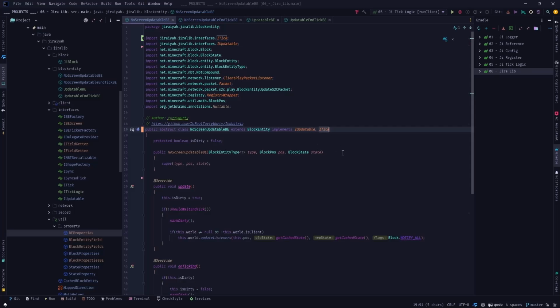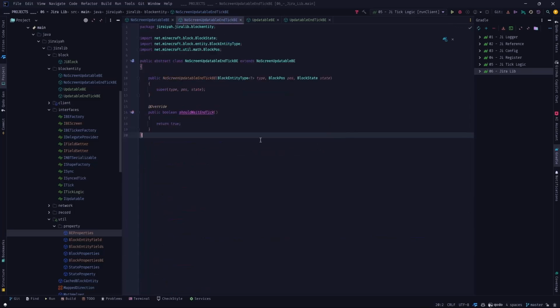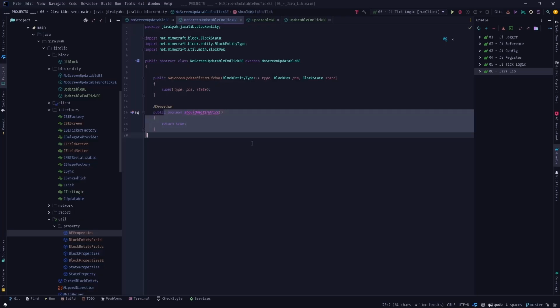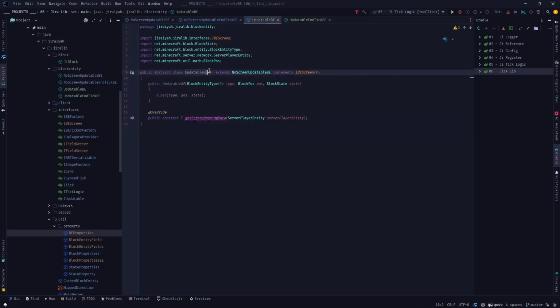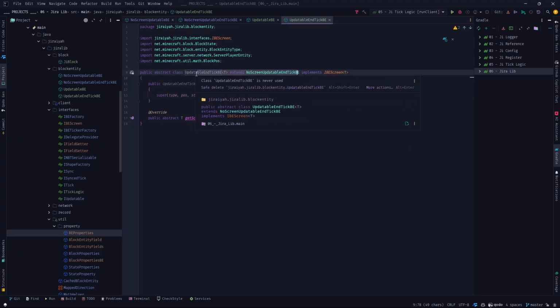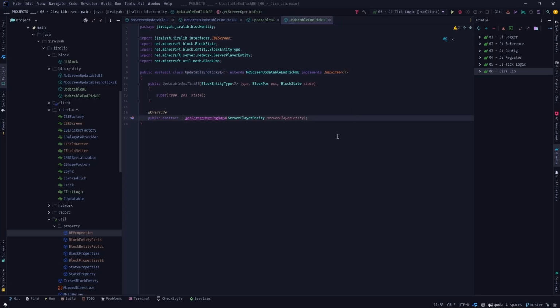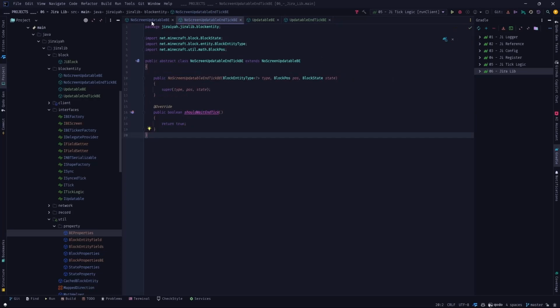It's updatable and it's tickable. Then we have another one that has the end tick logic. We have one that is only updatable but produces a GUI. And then we have one that is working on the end tick and is producing a GUI. If you notice, this should end tick is being used here.